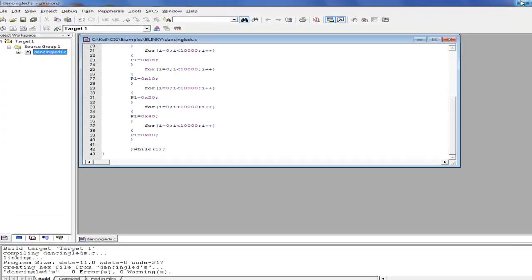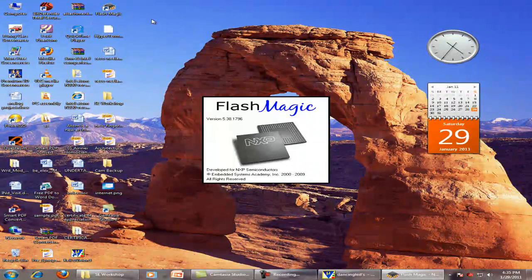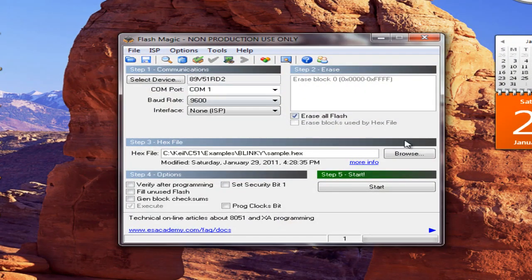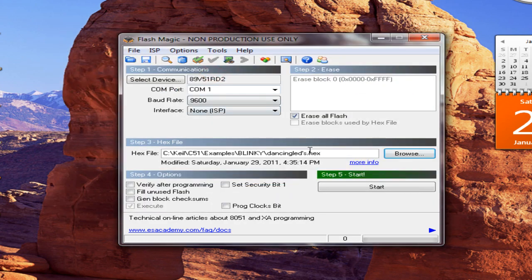Now once this is done, you can minimize this and go to Flash Magic. Now this is a software which will burn your created hex file onto your microcontroller chip. So now we have to go to browse, and here go to the same path and click on Dancing LEDs.hex. Now it is going to select this, and the important point is your device. It should be set to 89V51RD2, which is your actual microcontroller.